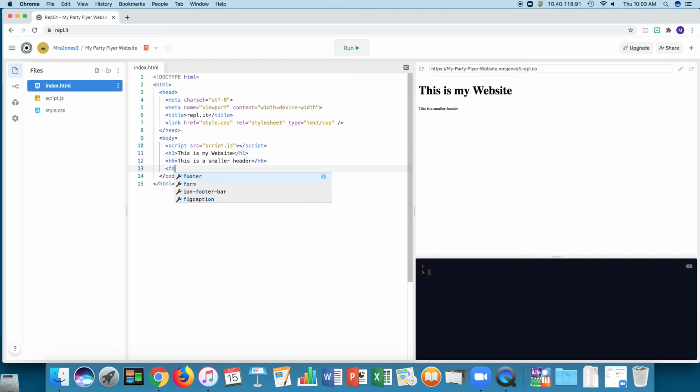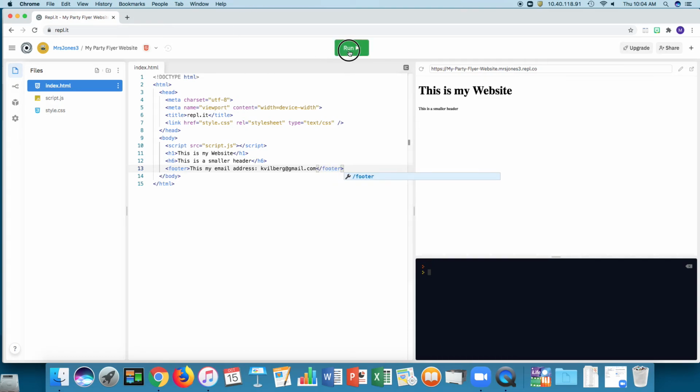Okay, so I'm gonna just show you what the footer looks like. And remember, the footer is going to be your contact information. So this is my email address. And then I can say, here's my email address. And then I can close the footer and click Run. Now notice that shows up at the bottom because it's the footer, okay? And then when we're done, we're going to be sharing these.